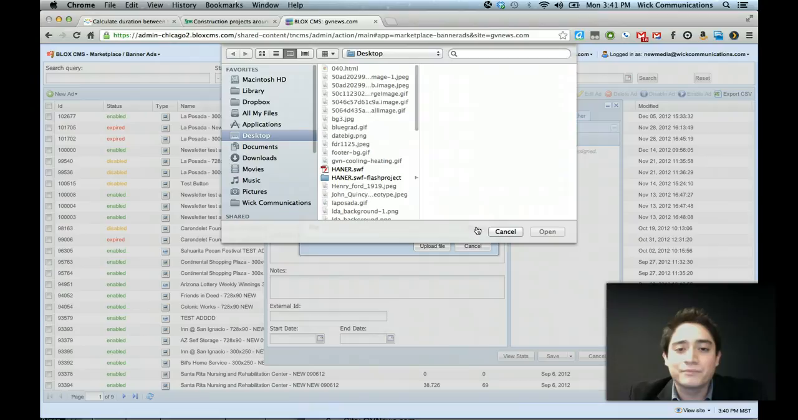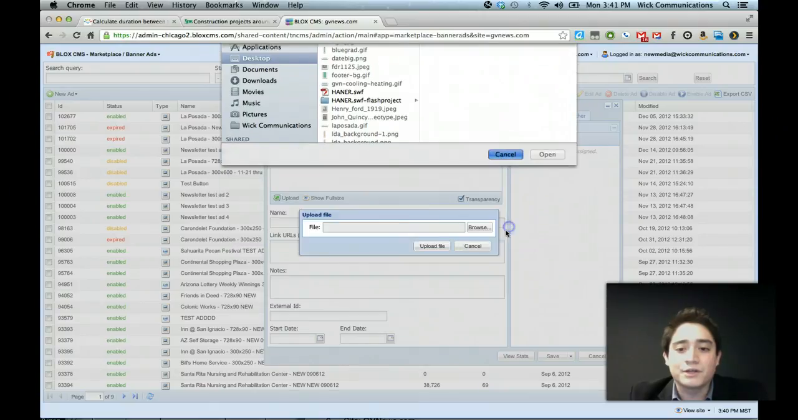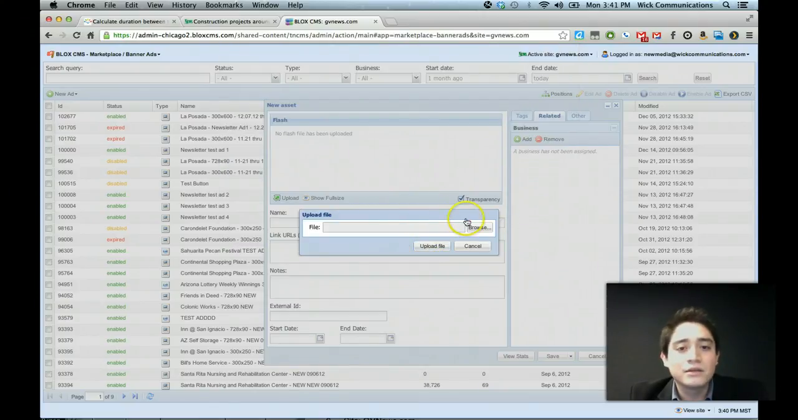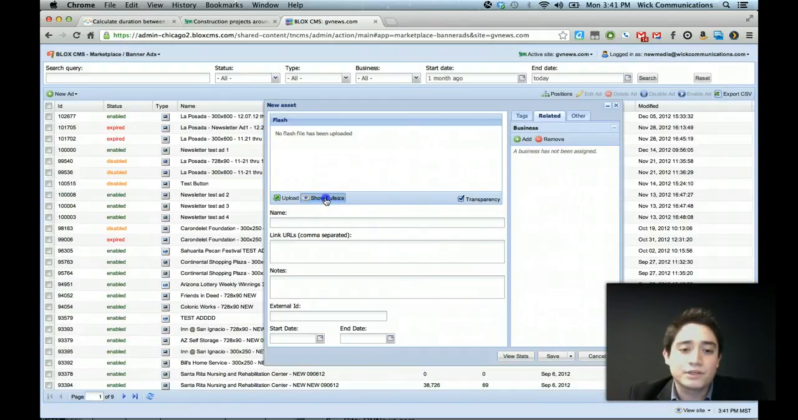You just browse. You'd probably get it on your email or something, and you just download it to your desktop, and you browse for it through here, and you upload the file. Now you can't really edit or see a SWF file without the right tools. If you don't have Flash, you basically can't edit the file. But if you want to preview it, just upload it, and you click on Show Full Size, and it gives you a preview of it. It'd just be best to upload it and then get the preview. Saves time, and you don't need any special program for that.